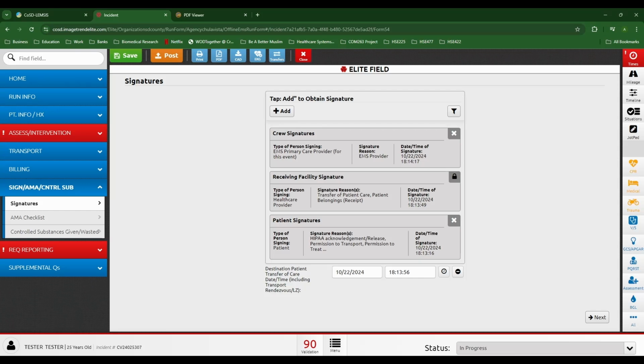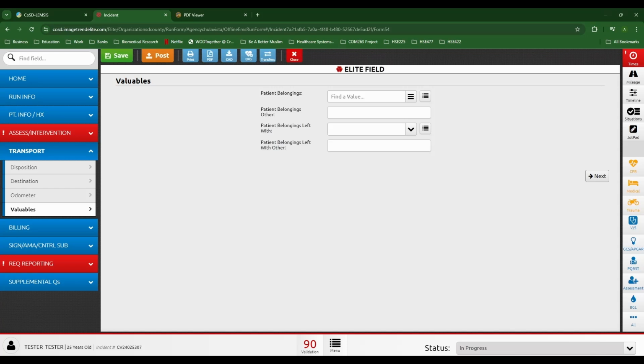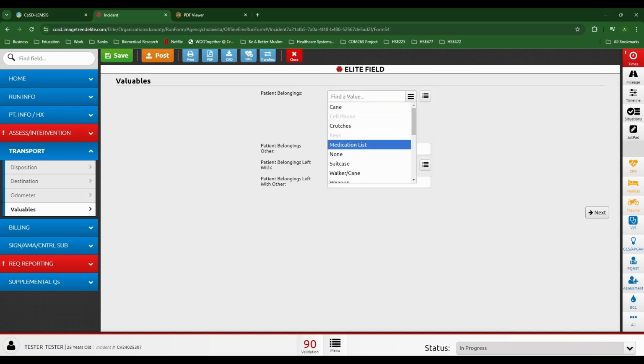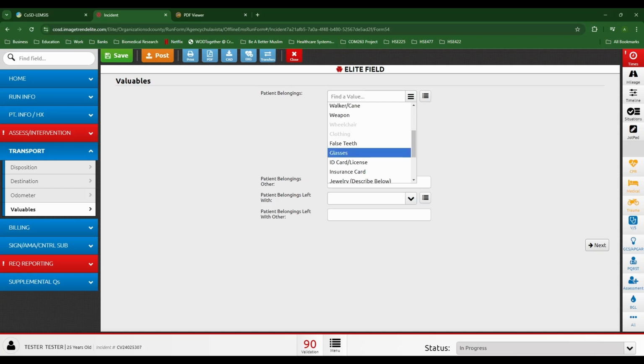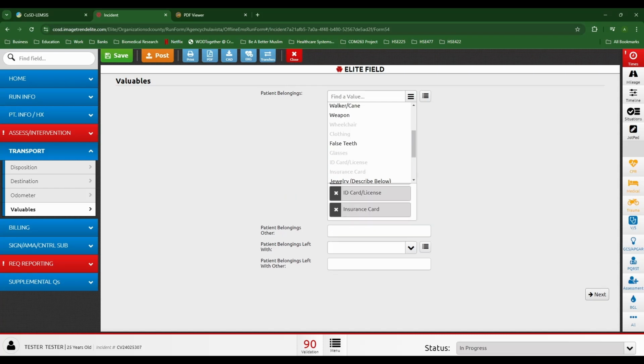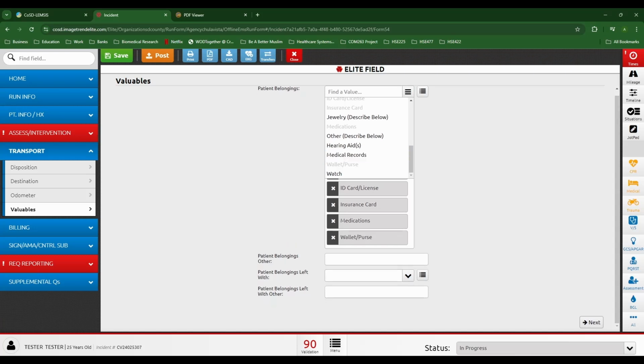Now we talked about the patient belongings receipt. However, there's an additional field for this if you want to get more meticulous with your documentation. Underneath the transport tab, you can come to valuables and you can select the patient belongings. So we can say they had a cell phone, keys, they had a wheelchair, they had their clothing as usual, glasses, ID, insurance card, medications, wallet, purse, and you can select as many things as you want.